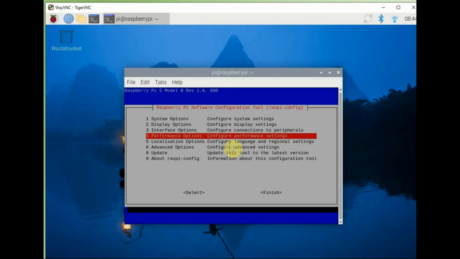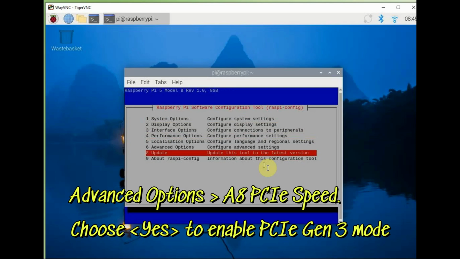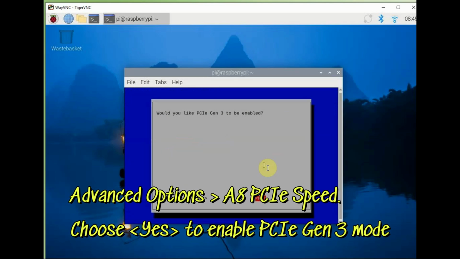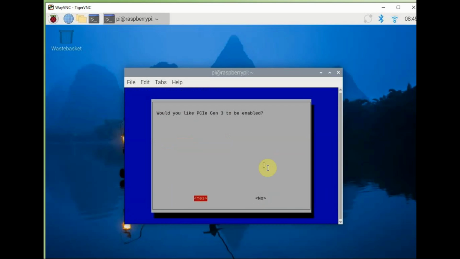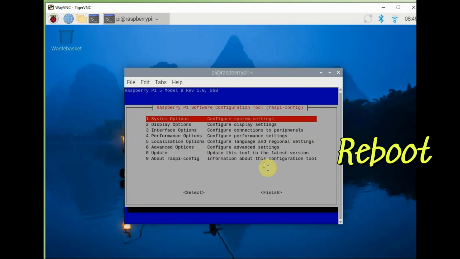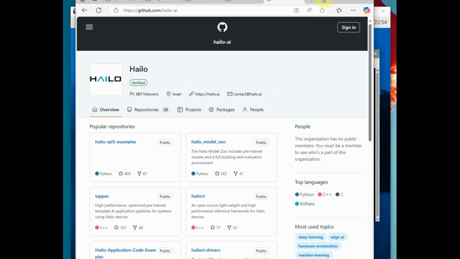And finally, you go to sudo raspi-config and under 6 Advanced Options, A8 PCIe Speed, enable Gen 3 mode. This is to enable Gen 3 mode for the PCI Express connector. And finally, a reboot is required for the changes to be implemented.